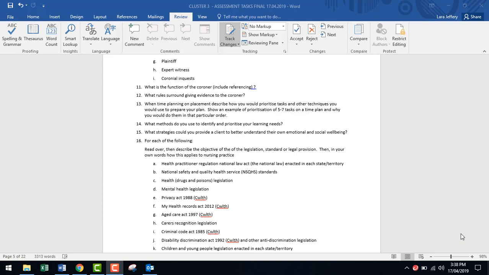Number 14, what methods do you use to identify and prioritise your own learning needs? Okay, so how do you work out what you need to learn and in what order? Okay, that makes sense of perhaps a concept. And how do you work out whether you need help or not with different things?